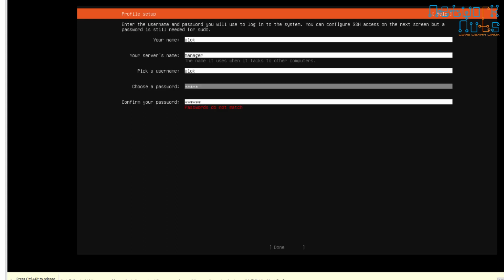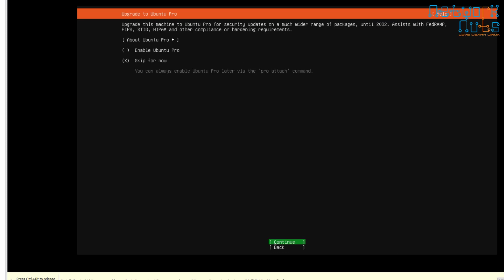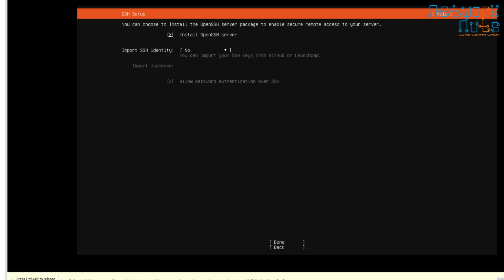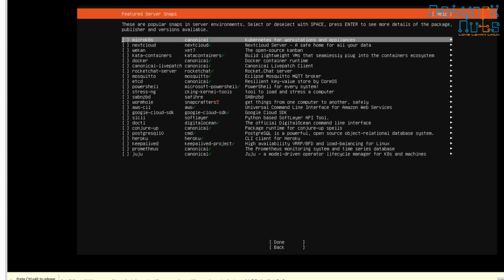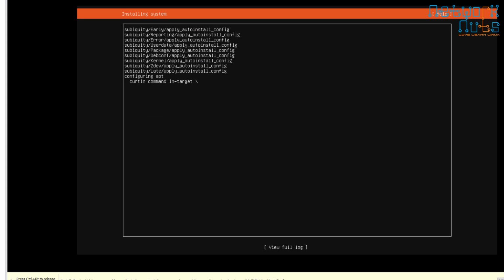Oh, passwords do not match. No problem. I'll do it again. Done. No need to enable anything. Yeah, install OpenSSH. This is needed because we are going to SSH to this machine from the proxy. No need to install any package here. Done. And wait for a couple of minutes.